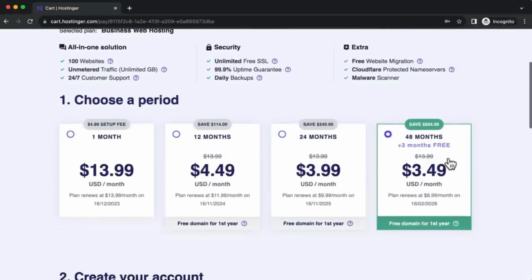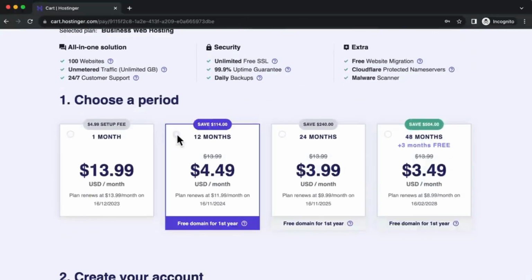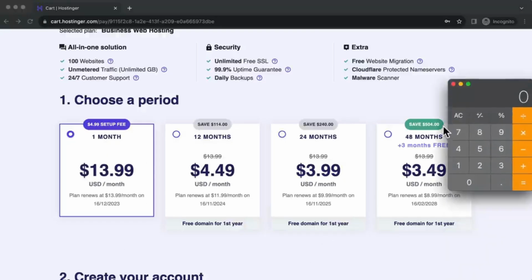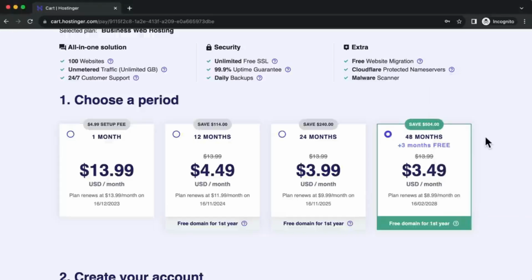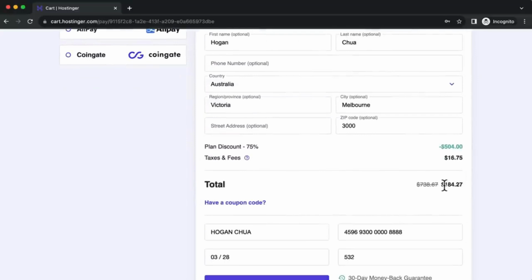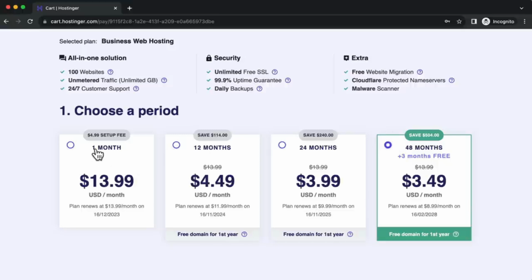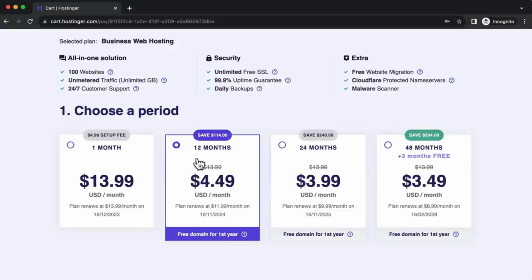So scrolling down over here, we need to choose a period. Generally, I recommend 12 months or longer. So the main difference here is that for a longer term, you get a cheaper price per month, and it also renews at a cheaper rate. So generally, I don't recommend going for the month-to-month plan, because if you actually choose this one, and let's say, for example, you get it for 12 months, so 14 times 12, that's $168. And if you actually get the 48-month plan one, I don't think it's much difference. So for this one, it's only $184, and you're getting 4 years worth of web hosting. So generally, I recommend 12 months or longer. For this tutorial, we're going to select this.